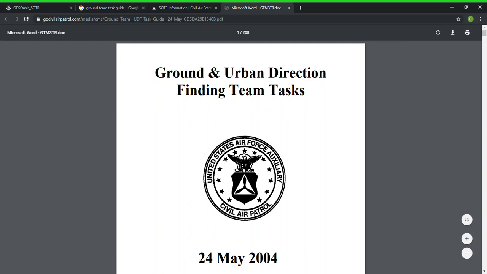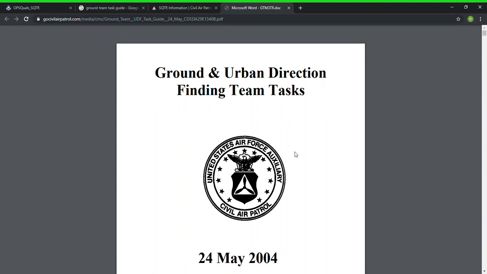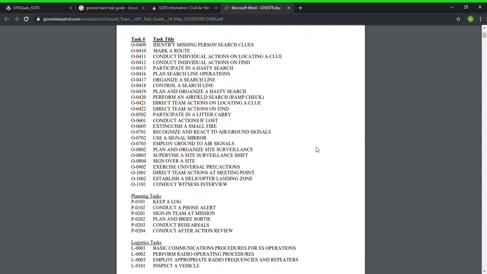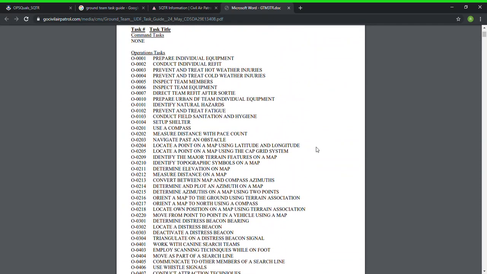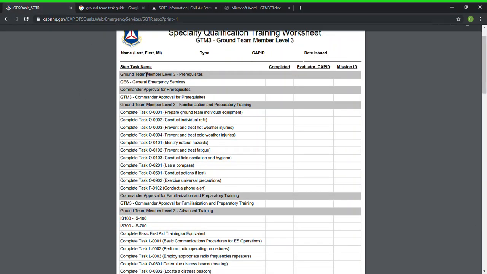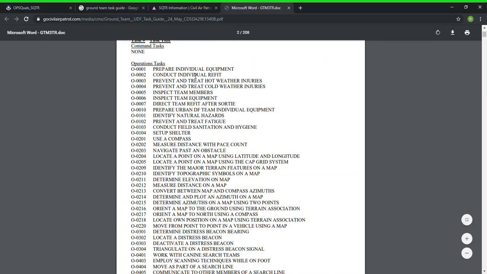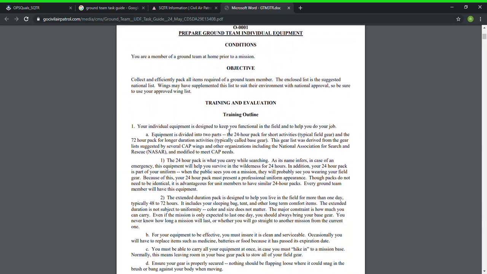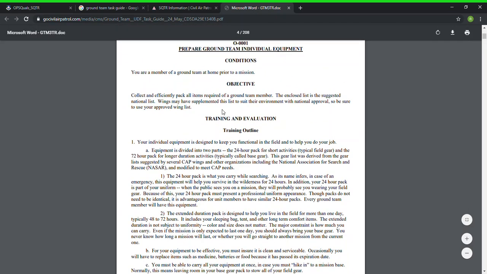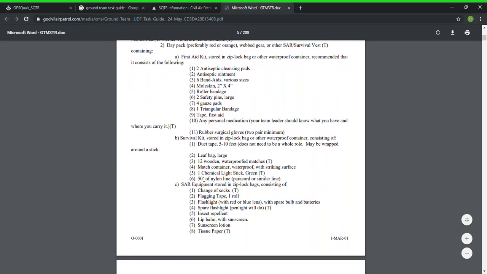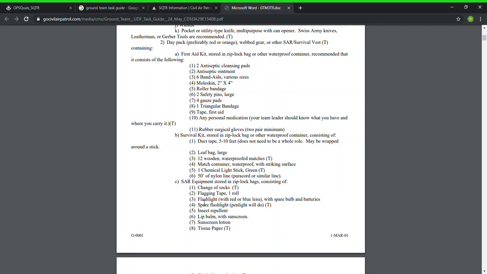This brings up what is called the Green Book or the Ranger Bible or something along those lines. And we see we have all of these different tasks for Ground Team 3, 2, 1, UDF, and a couple others sprinkled in here. So we're going to look again back at our SQTR. What do we need? Well, first of all, we need task 0001. So we're going to navigate to 001, prepare individual equipment. They are numerically ordered. We see the objective, the main information right here pertaining to what we're learning. And then down here, for this one, it's different because it shows what you need in your kits.